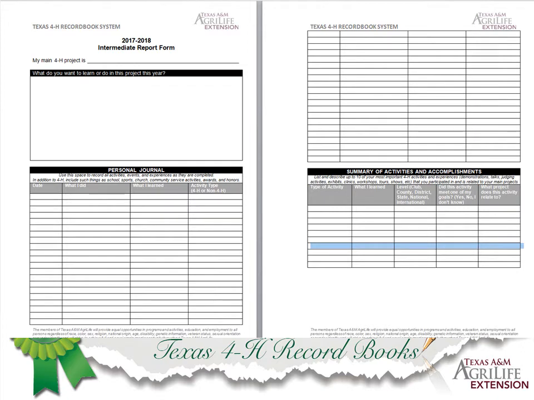The next section is the personal journal. This is where you talk about all activities, events, and experiences that are completed. In addition to 4-H, you can include such things as school, sports, church, community service activities, awards, and honors. This is for all projects, including non-4-H activities. It can focus on the current year only. Focus on your major accomplishments. Summarize as much as possible. Duplicate as needed.